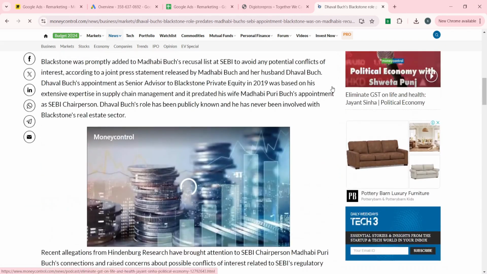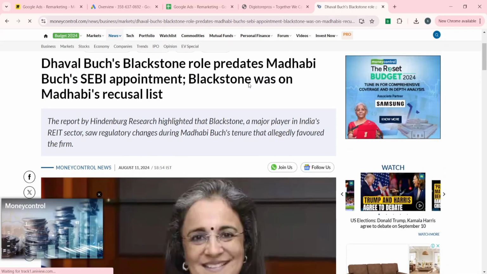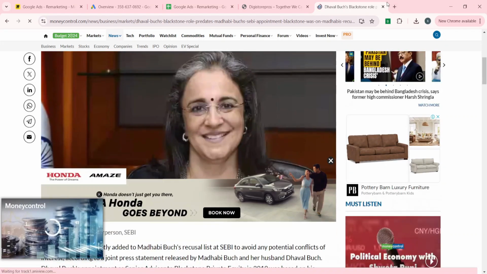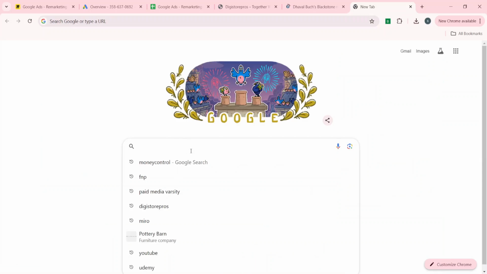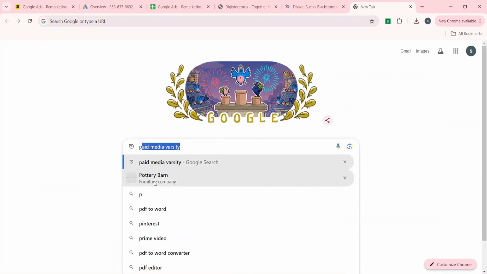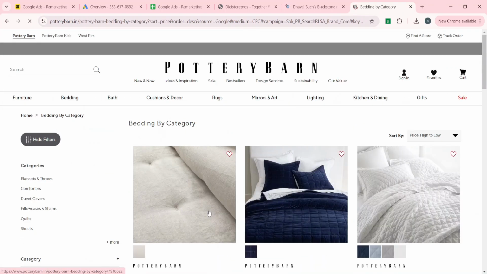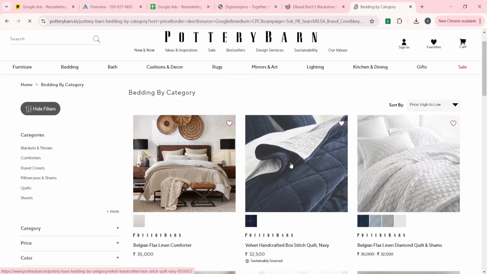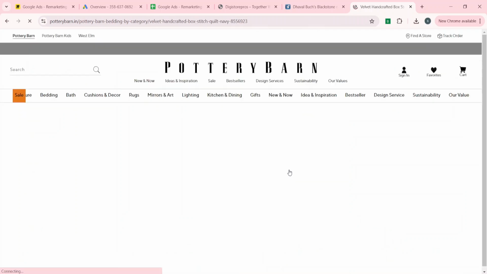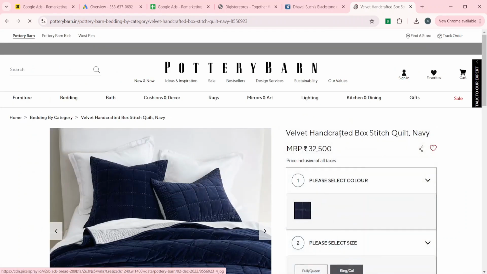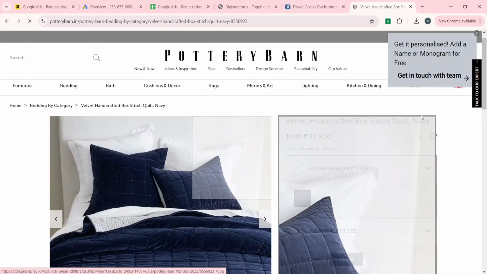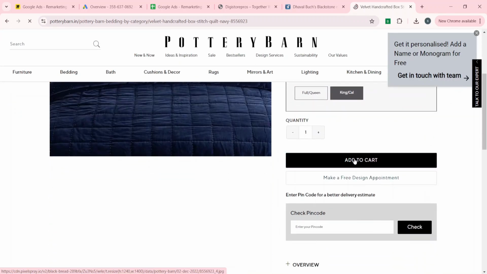We can also visit another website. Let's visit this website, and this is Pottery Barn. Let's go into this website and click on any of the products. Let's say I am clicking on this product. This is the velvet handcrafted box stitch quilt in navy blue color. Remember this picture. I am adding it to the cart.